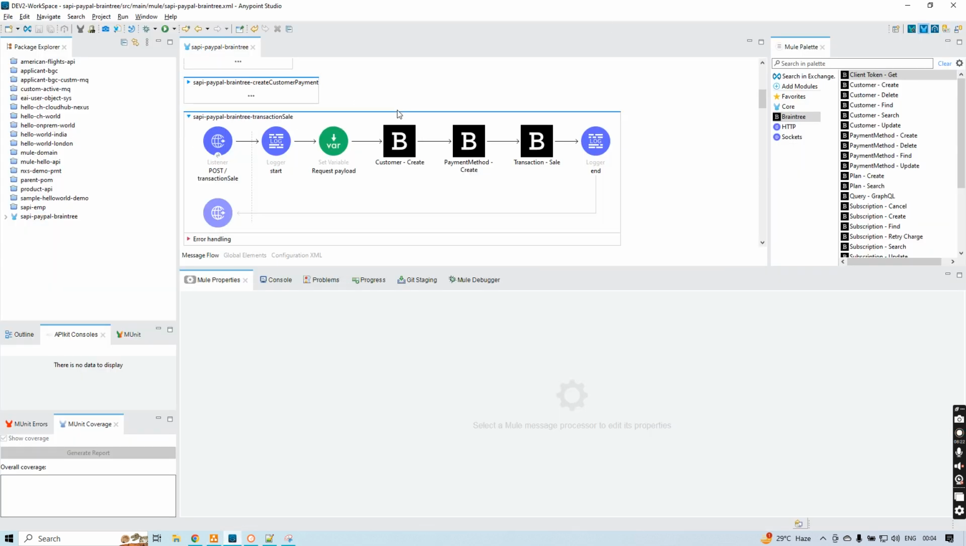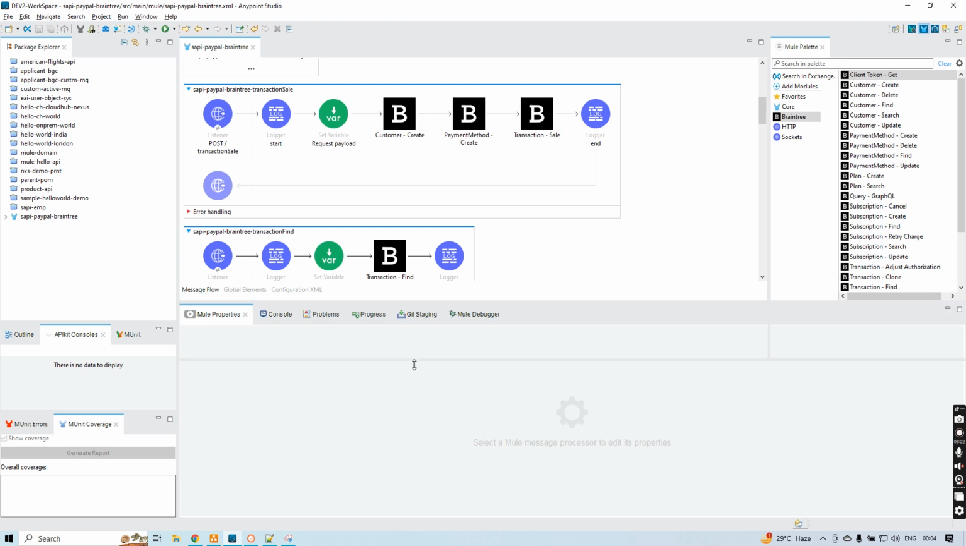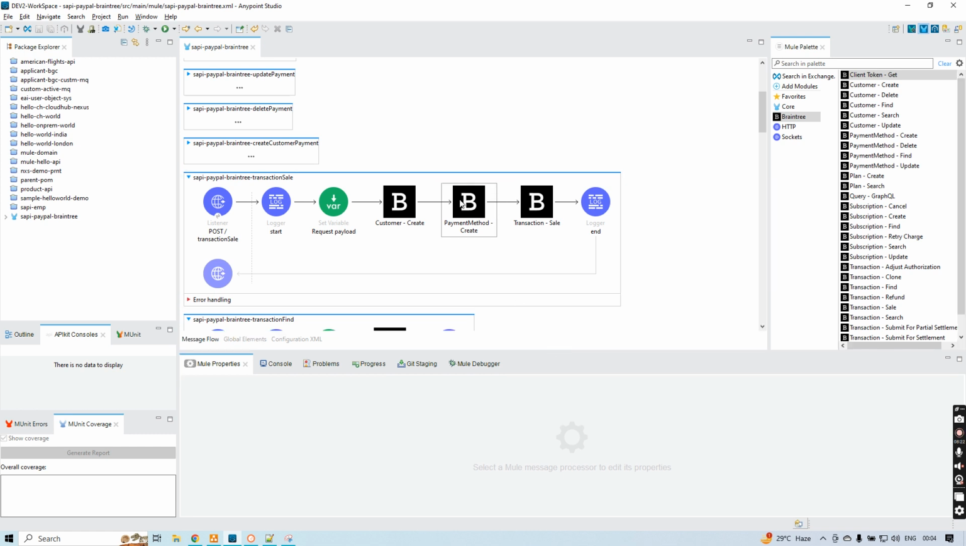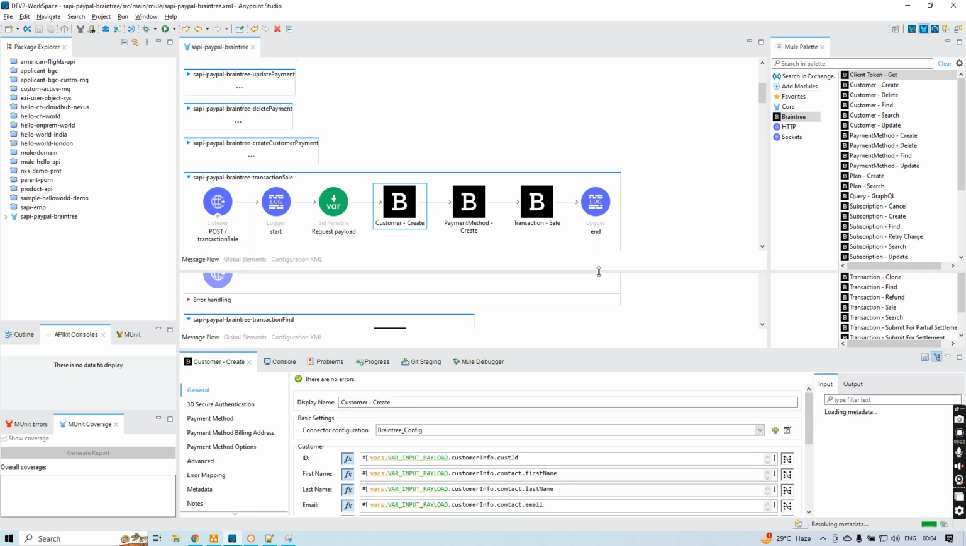This is the first thing we have. In this use case we are creating the customer, then updating the payment. This payment method is going to be updated against the customer ID, and against this payment or customer ID we are going to create one transaction. Quickly we will go through the configurations.